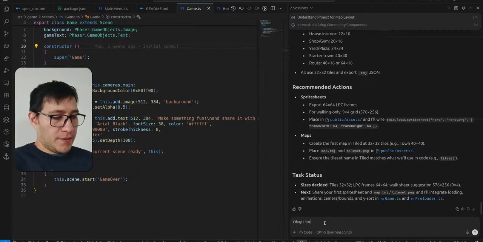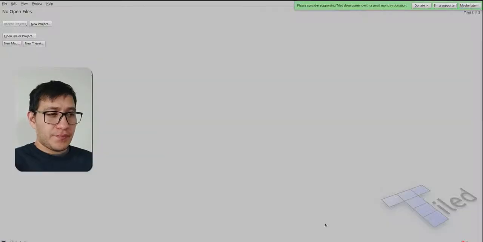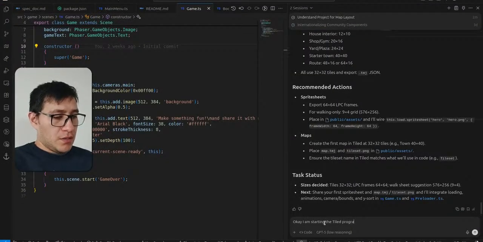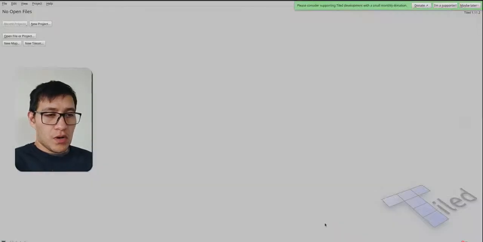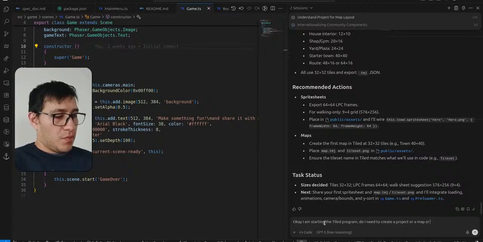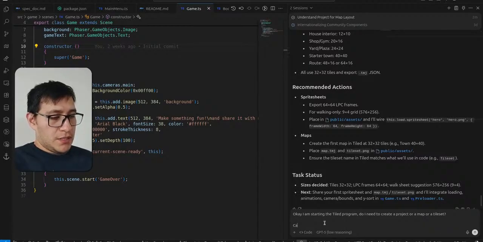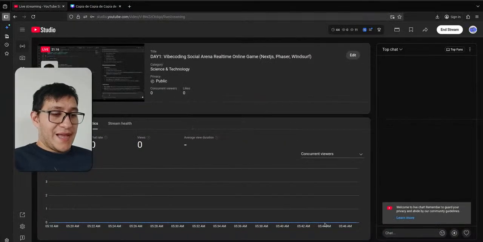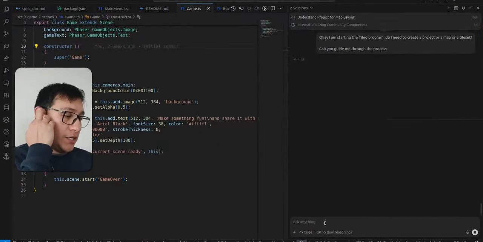Okay, I am starting the Tiled program. Do I need to create a project or a map or a tile set? Can you guide me through the process? I need your help.